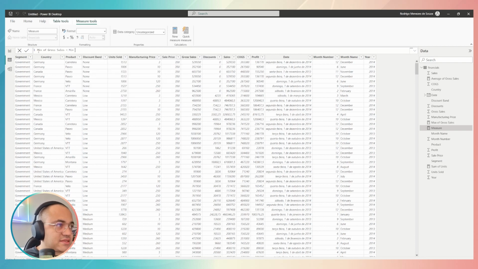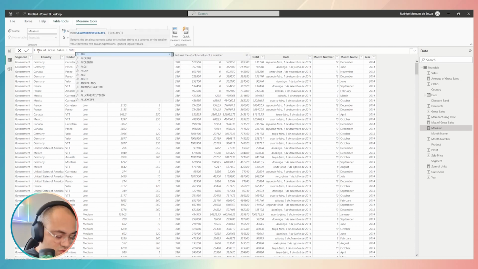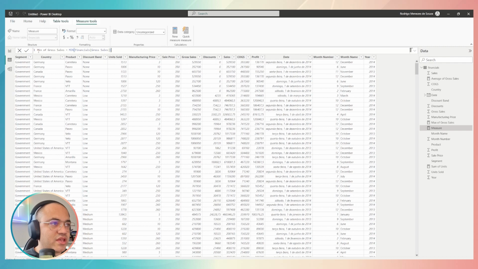Then instead of max, I just use min. Once you use min, you'll be able to do the same, but with the opposite result. The aggregation will be the lowest value in this range of gross sales that we have over here. Then enter. Now I have the minimum. So I already showed you four.